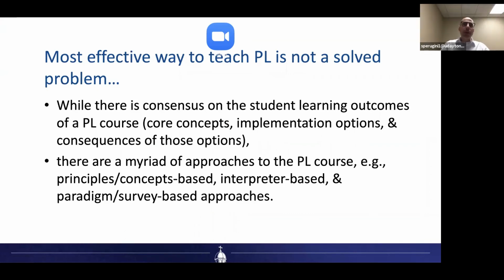So while the learning outcomes of a course in programming languages are well established, the most effective approach to teach a languages course is not a settled matter. There are a myriad of approaches. The two predominant approaches are the principle/concepts-based approach and the interpreter-based approach. There's also a paradigm survey-based approach. There are hybrids of these.